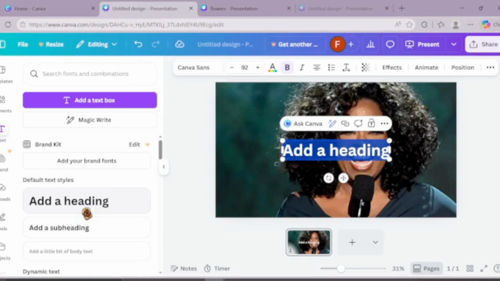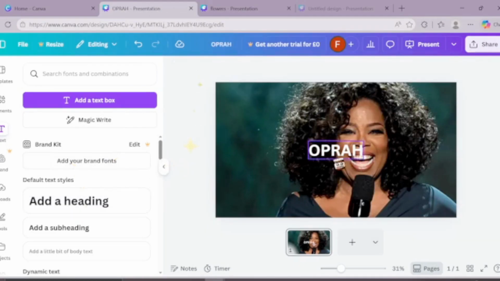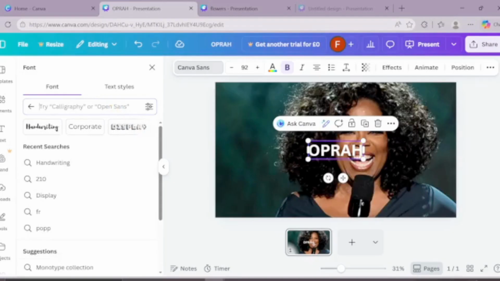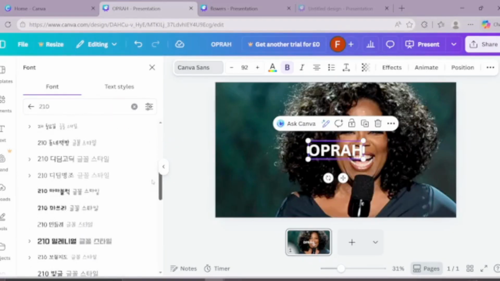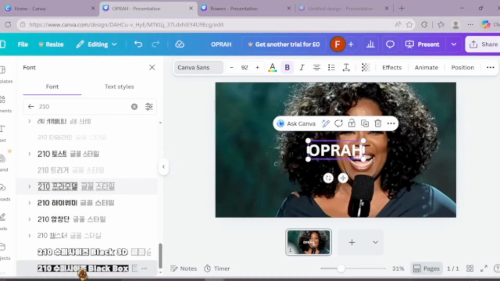font for this, but let's just name the person. So Oprah, all caps if that's your choice. Oprah, and then go over to Canva Sans, aka where you get the fonts, and search 110. Scroll down because I'm too lazy to search the whole thing. Scroll down to the bottom and go to 110 black box.